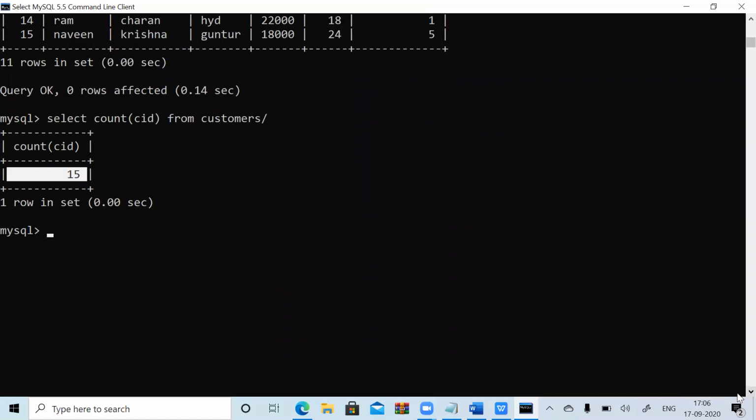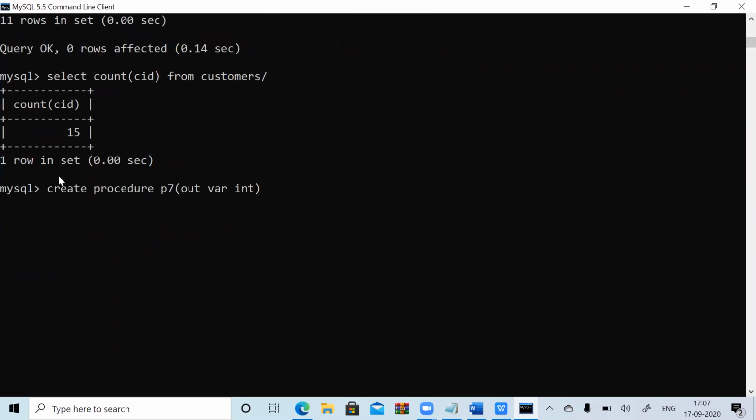I need to save my output in some variable. So for that, you need to create a procedure first of all. Create procedure name P7 with an output argument, your variable of integer type. Your output is of what type here? Your output is of integer type, right?